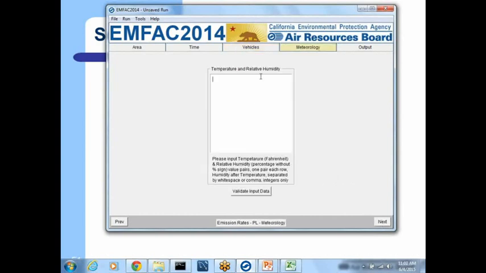Here, meteorological data is the tab where you input your custom specified temperature and humidity. Now I'm typing 4 pairs of values. Each pair of values is a temperature and humidity for a specific time period. So for instance, now it's 75 temperature in Fahrenheit, and 38 stands for the 38% relative humidity. That's for the midday. Next is for the evening peak.